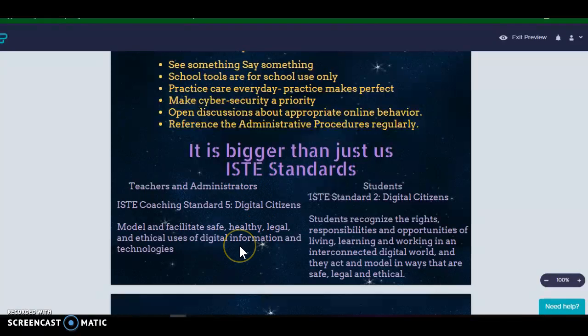But it is bigger than us, and just remind students that they are to be digital citizens, and you're to model what it's like to be a positive, safe, healthy, ethical digital citizen as well, and that everybody's working together, not just in the classroom, but as we leave and go out into the World Wide Web, that we are working and moving in safe and ethical ways.